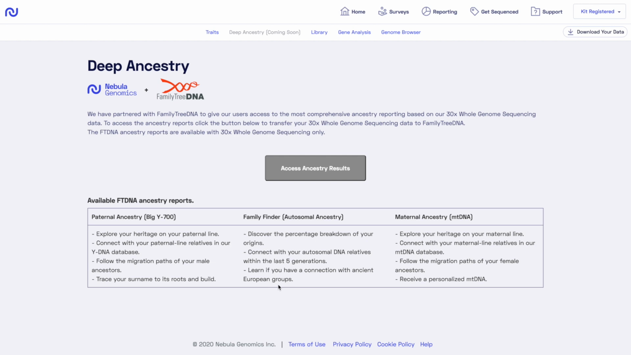But then another big thing is they give you the maternal ancestry, the mitochondrial DNA stuff as well. So explore your heritage on your maternal line. It'll give you your haplogroup. Connect with your maternal line relatives in their mitochondrial database. So that's a big thing. You get access to the mitochondrial matches. And then follow the migration paths of your female ancestors. Fancy way of saying you'll get your haplogroup.